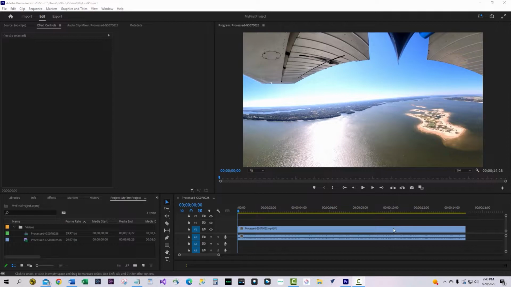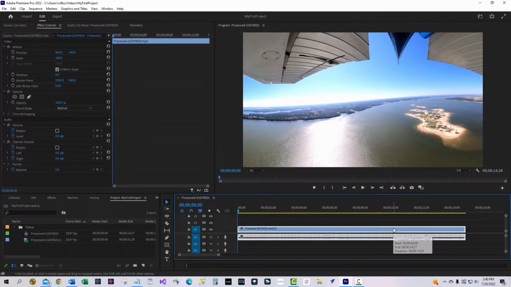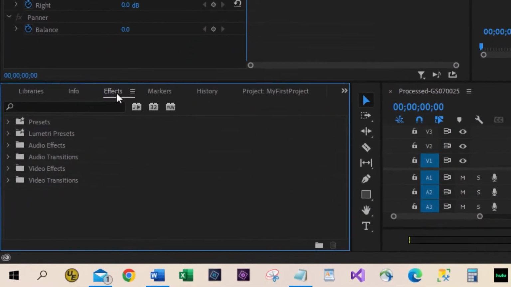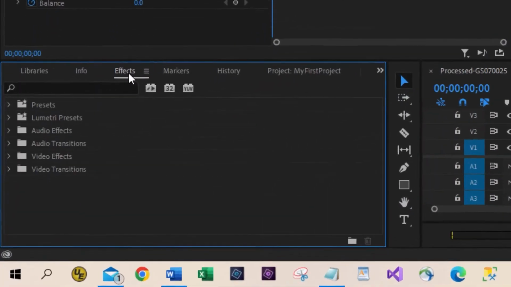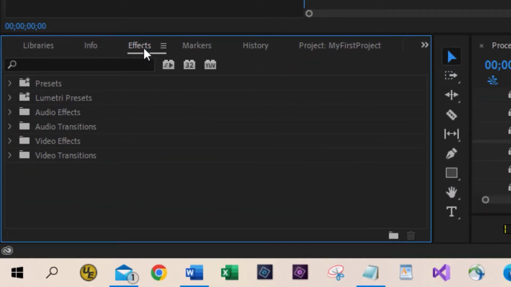Now I'll click on the video clip to activate it. This displays all the effects for the clip in the upper left-hand corner control box. It's time now to apply the GoPro Max Reframe plugin to the video clip.